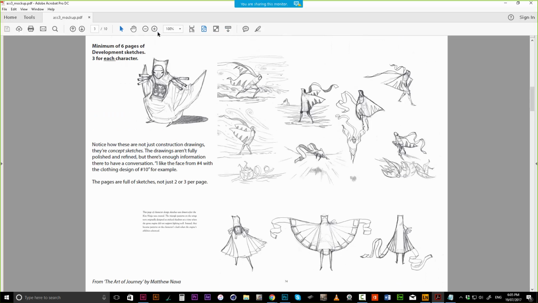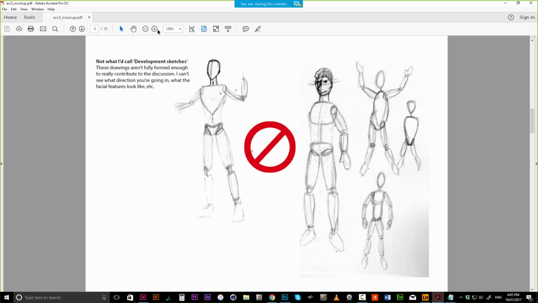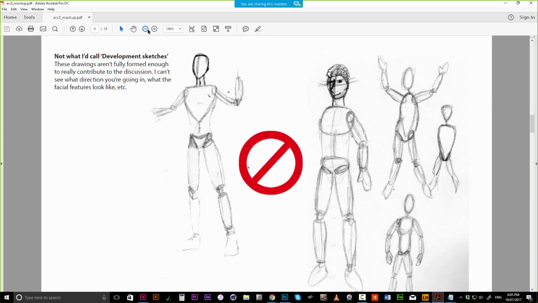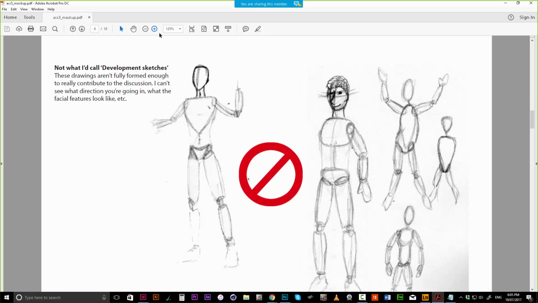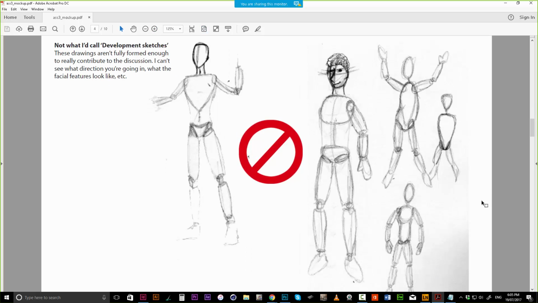This is some work from a previous student. They said, here are my development sketches, and I was saying, this is what not to do. As we can see here, the idea is not there yet at all. If you supply anybody with a bunch of these, they'd say, what is this? There isn't a variation of faces, there isn't a variation of clothing, of anything really. It's still not there yet.